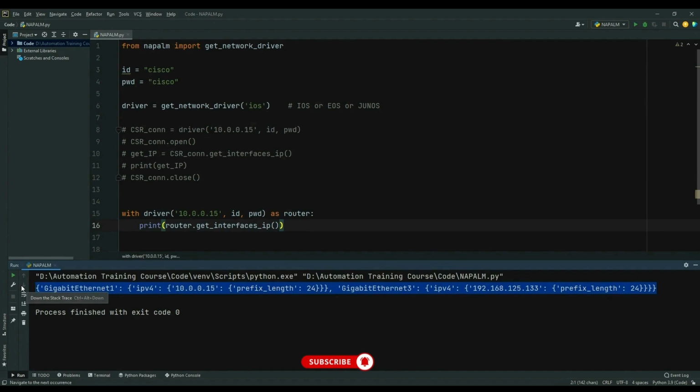I hope you now have a much better clarity on how NAPALM can be used alongside Paramiko and NetMiko to execute commands on remote network devices.